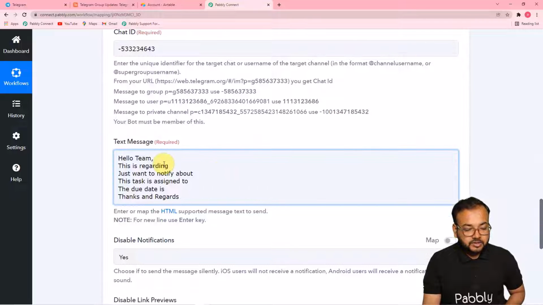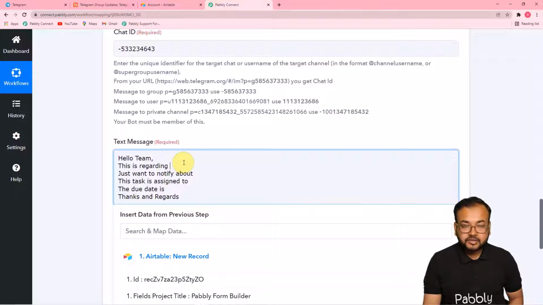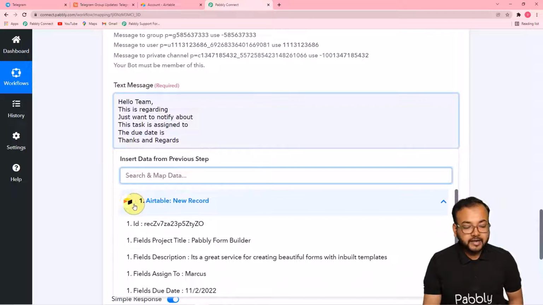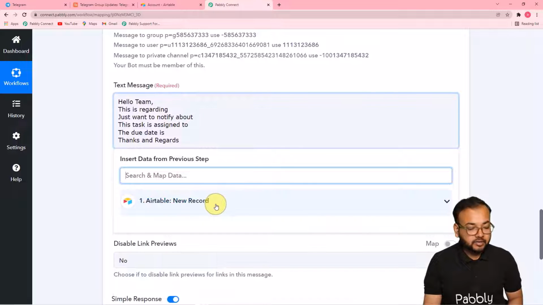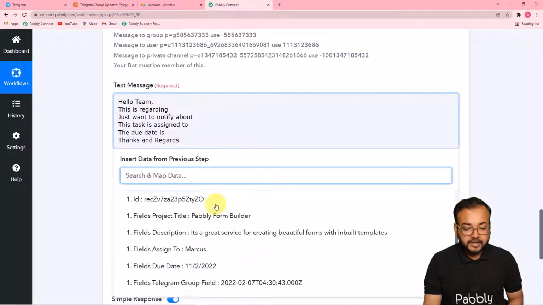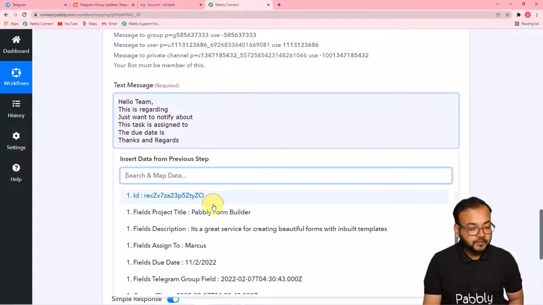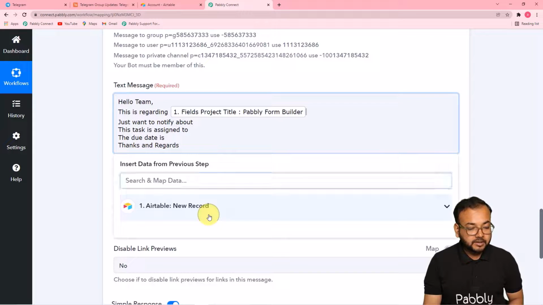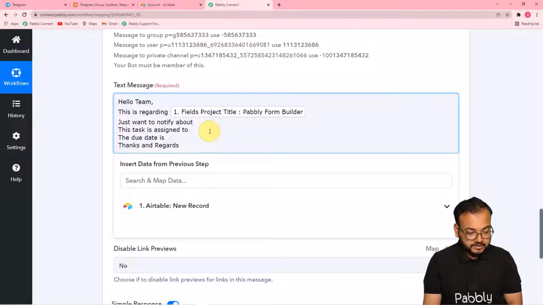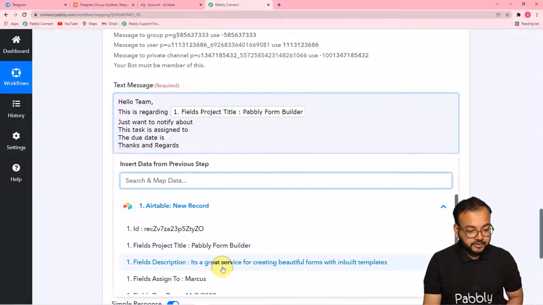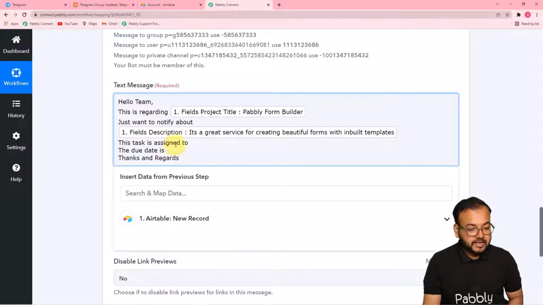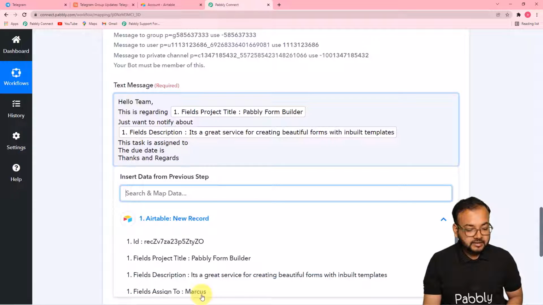To map these things, you just have to click here in front of this regarding, and in the drop down you will find this Airtable new record option, and when you click on it, you will find the data that you have captured from the first step, and from here only I'm going to map the project title. Just want to notify about, and here I am going to map this thing. Let me show you the description. This is the description, and this task is assigned to, and here I am going to map the name of the assignee. Okay, like this.